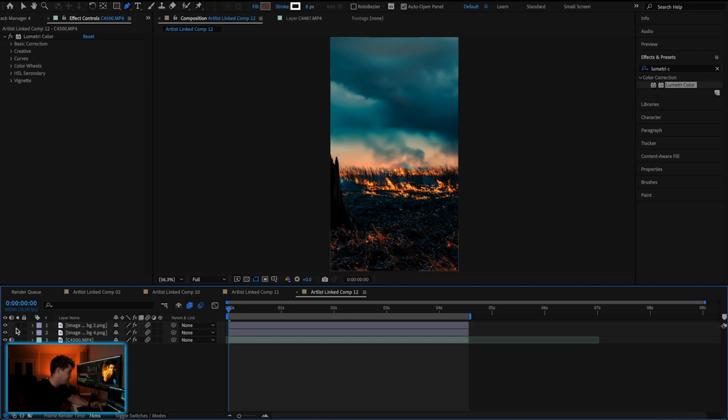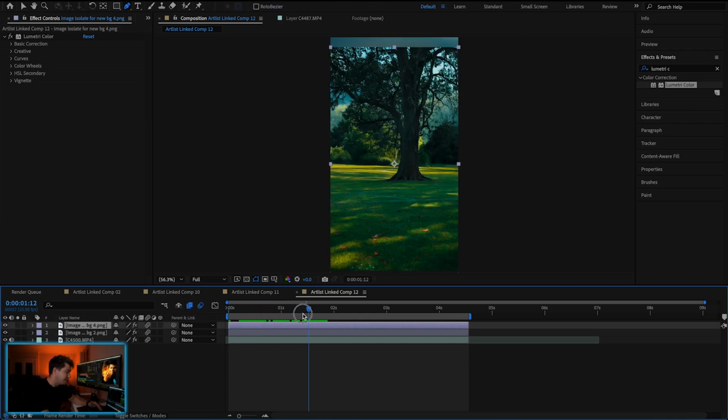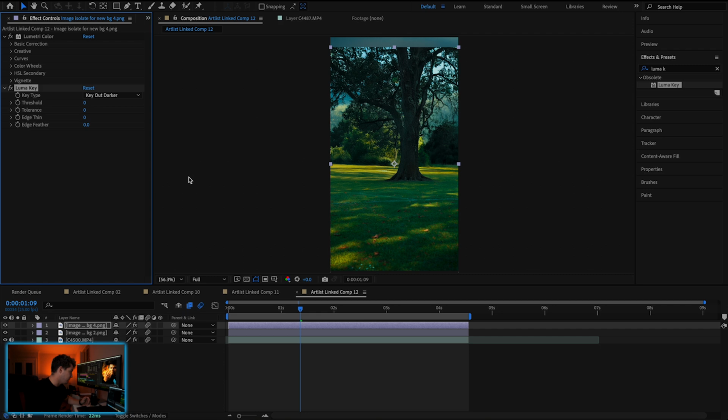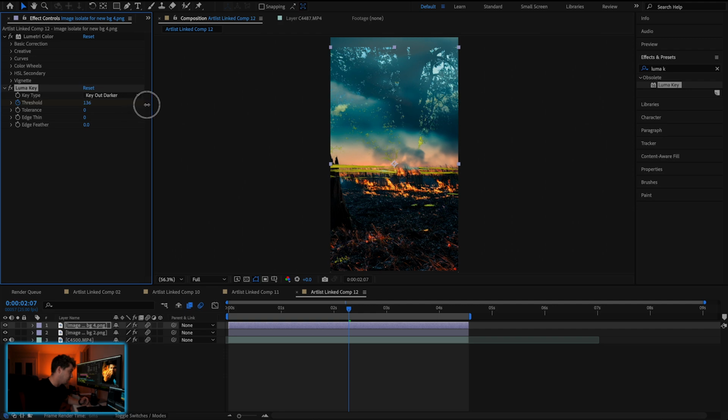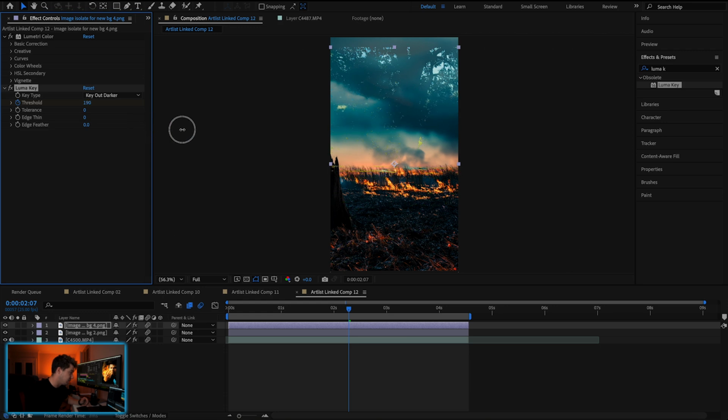As you can see here, the top layer is the fire and the bottom layer is the tree. To have the scenes look like they blend into each other, I went over to the effects and presets and typed in Luma key, dragged and dropped Luma key onto the tree clip, and pressed a keyframe for threshold. Then a few frames later, I made the threshold really high so the whole scene disappears. As you can see, the darker parts disappear first, and then the scene slowly changes into the background below.